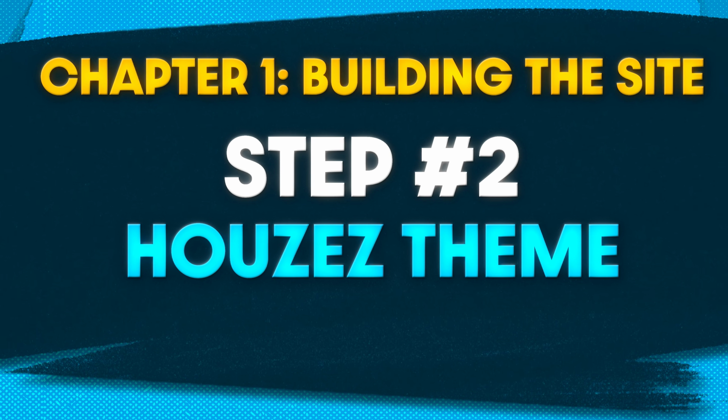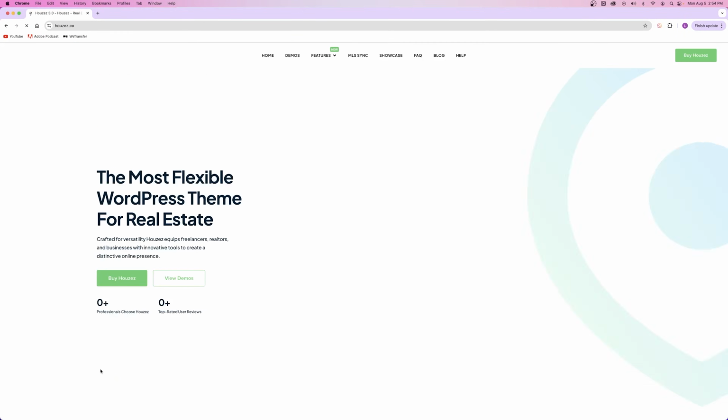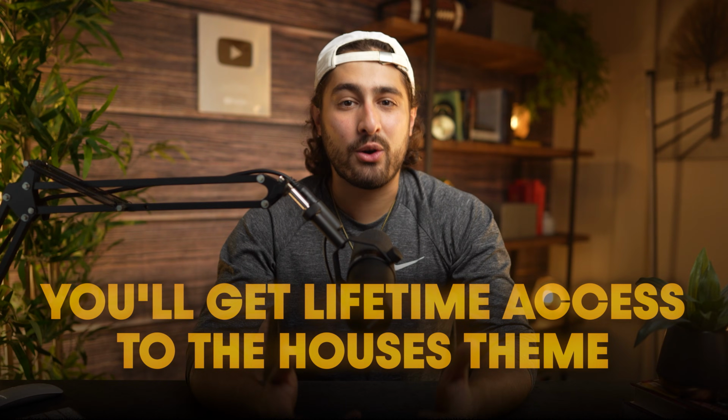we're gonna be using for the entire website. It's a WordPress theme called Houzez. On a new tab, go ahead and search for the Houzez theme. Go ahead and click on their website and then click Buy Houzez. Now, for $69, you get lifetime access to the Houzez theme, so this is really nice.